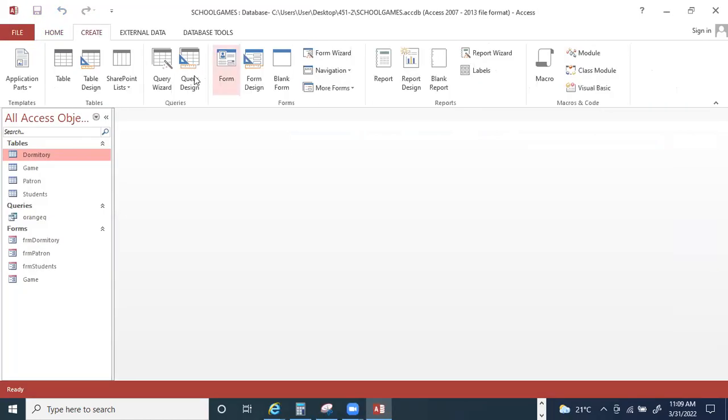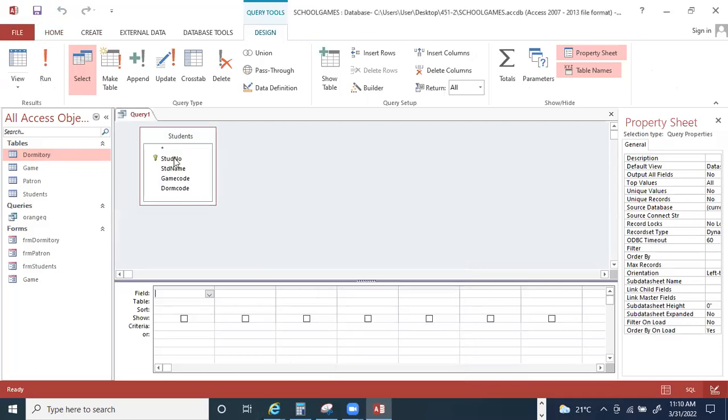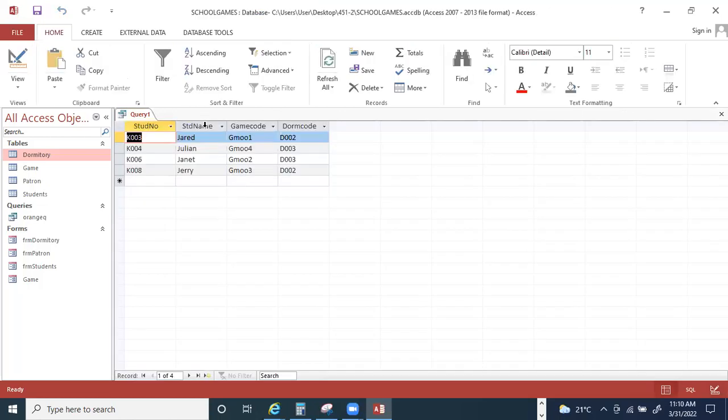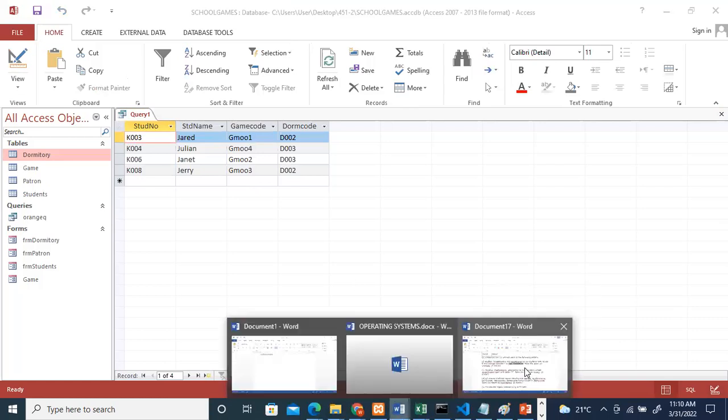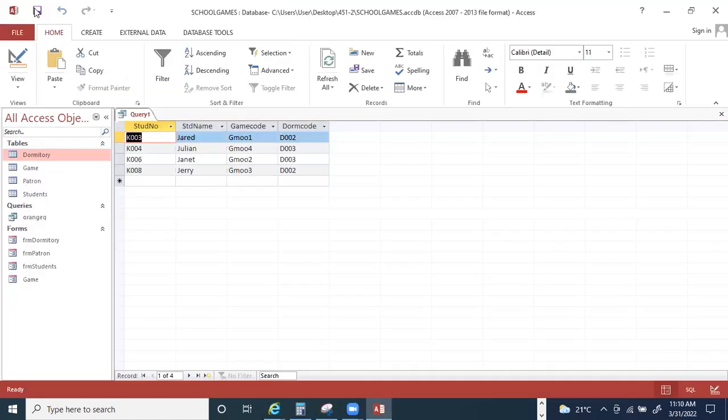I'm not going to even do much. I'll just create a query design using the student names only. If you have all the students and you're told they should start with letter J, it means under name, you write J, then asterisk. Under criteria, notice that, J asterisk. So it means names start with a J. You can see it is Jared, Julian, Janet, and Jerry. I'll just save it as expected. You're supposed to call it what? You save it as jQuery.